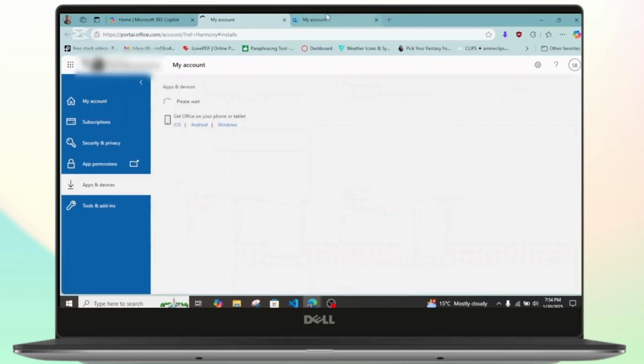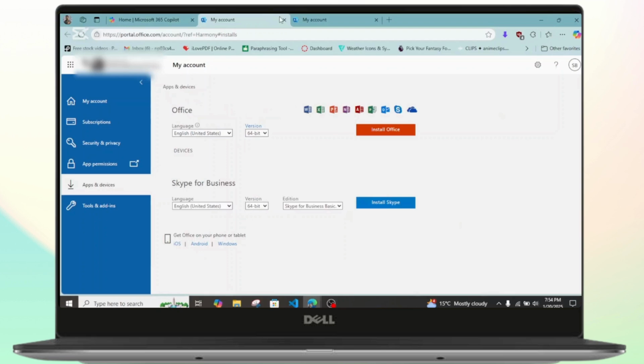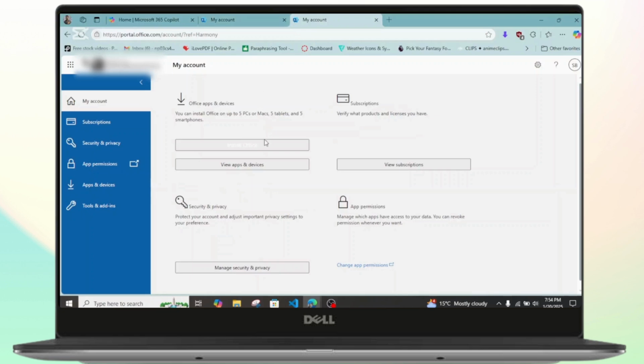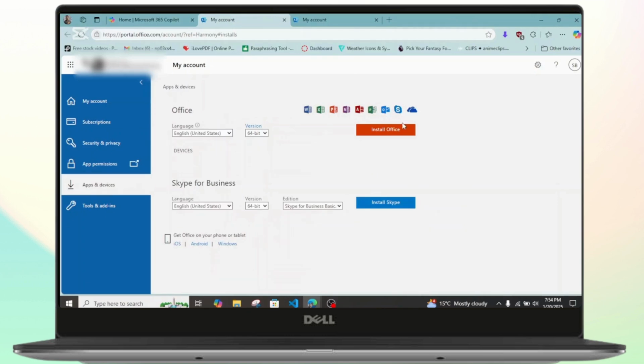Once you click on it, you will be redirected to this particular page where you can see Install Office. Once you click on it, it will automatically download the Office application for your device. If you are using the 64-bit version, make sure you have turned it on, and also make sure you have selected the right language accordingly.